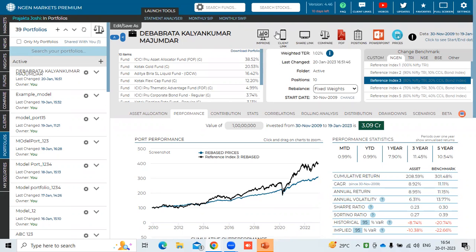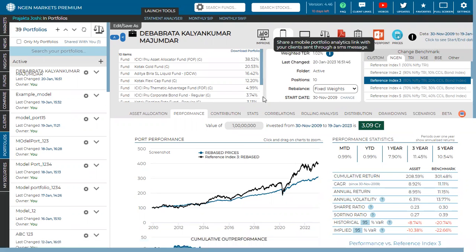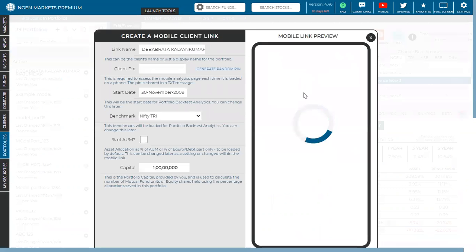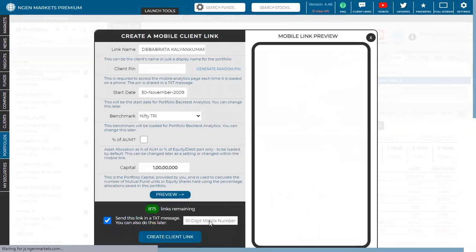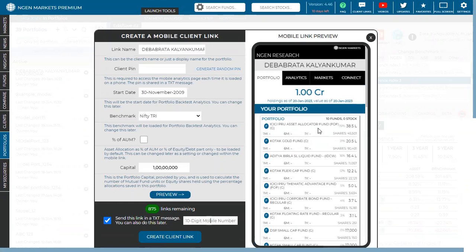Sir, can you repeat again, for the client, how to share the customer mobile link? Of course. Prajakta, can you just start that? Yeah, so this is obviously only for use to send to a client who is going to look at it on the mobile. So we've given you a text message ability, you don't necessarily have to use it. You can send it to them on WhatsApp also if you want.